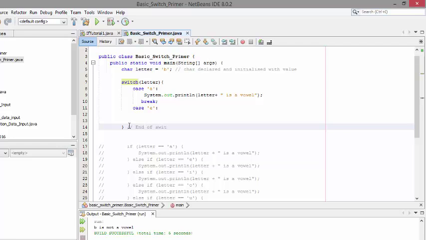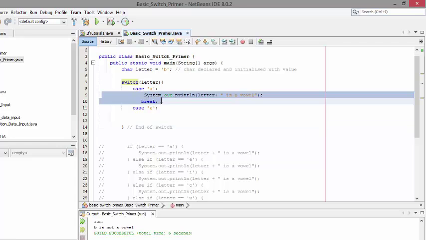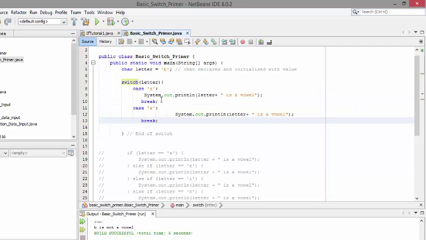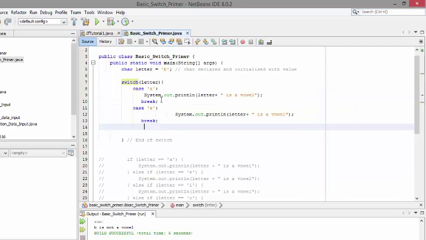So basically what we need to do is cater in a case, and I'm doing a tiny bit of a cheat here. We need to put in a case for each one of our vowels.